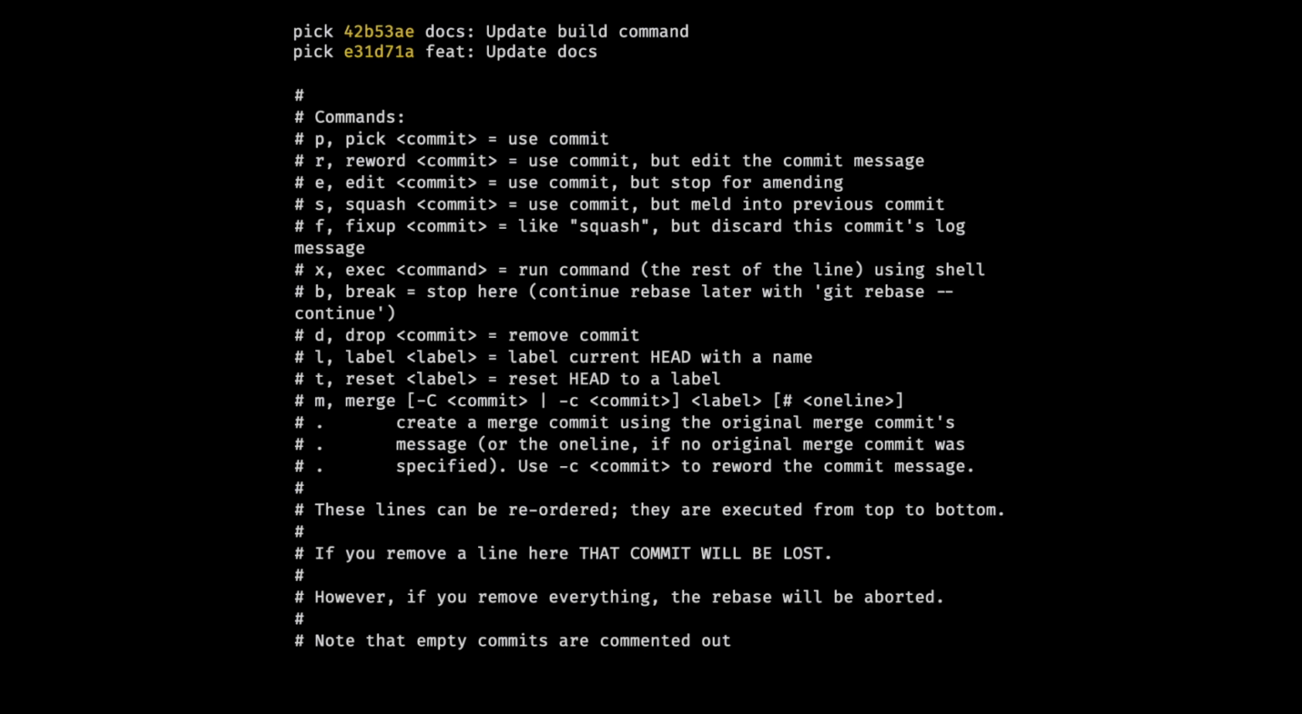This is the home of interactive rebasing and where you'll be running all of your commands. In this spot, you can do some pretty amazing things. You can reorganize the commits simply by changing the order. Now you also get these really cool commands. This allows you to tell Git what you want to change about your history, like editing a previous commit, rewording it, or even deleting it entirely.